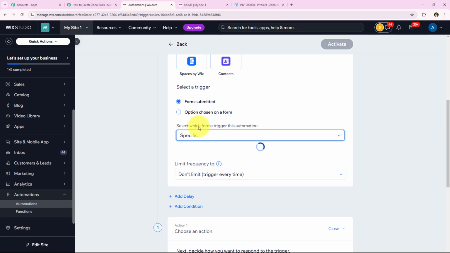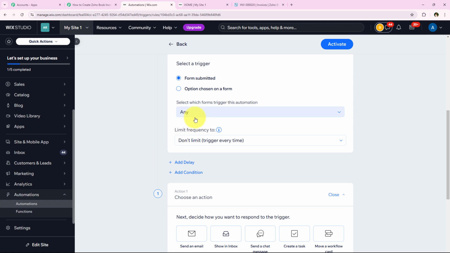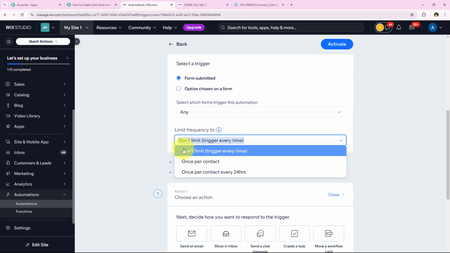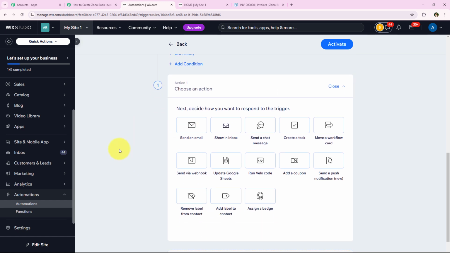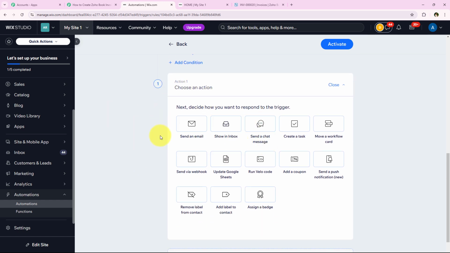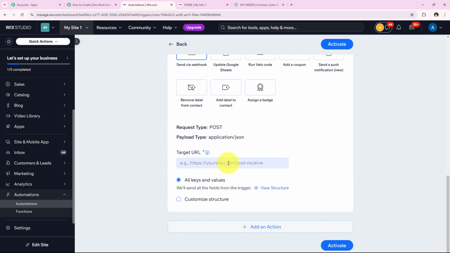If you want, you can definitely select specific forms too. I'm just going to keep it as any only. It is saying limit frequency too, so I'm just going to keep it as don't limit, trigger every time. Alright, we're going to move forward towards the action. So over here for the action, we are just going to select send via webhook, because I want to add the webhook URL right over here.